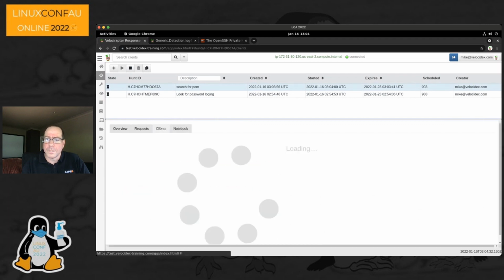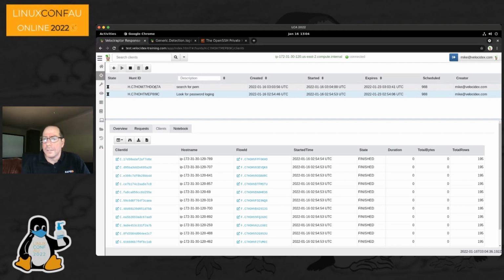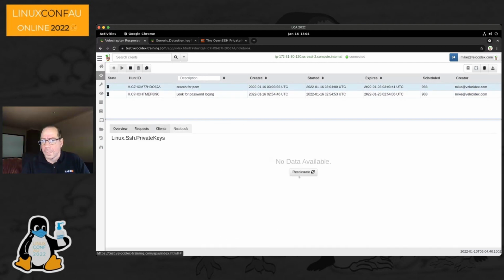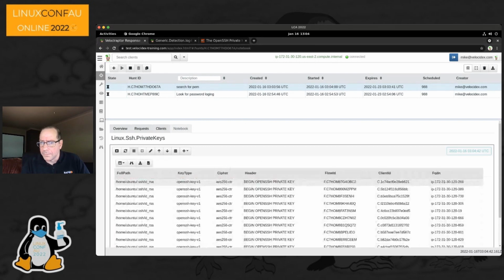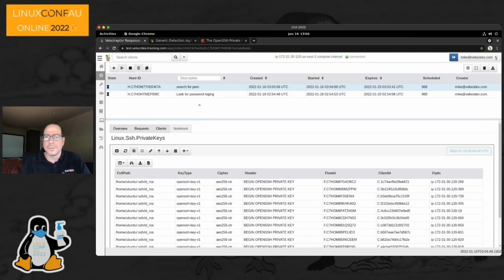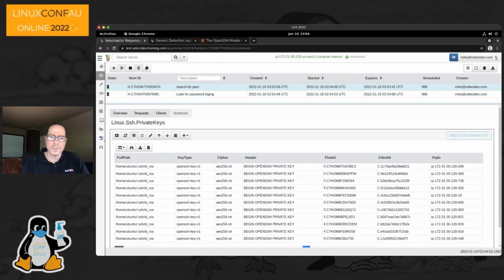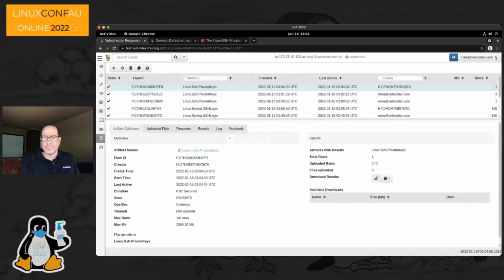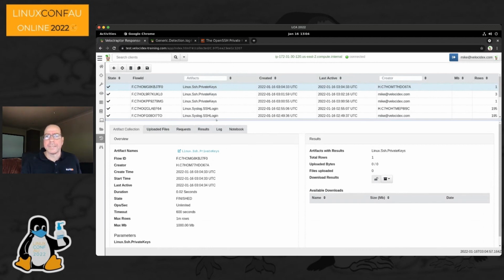Let's see if the results are here yet. No, they're still coming. And then we can find that. Oh, here we go, we've got some data there. And yeah, we can then see everybody's keys and so on. All of these 1,000 machines are virtual, all on the same machine, so we're going to get the same data, but you get the idea of hunting.